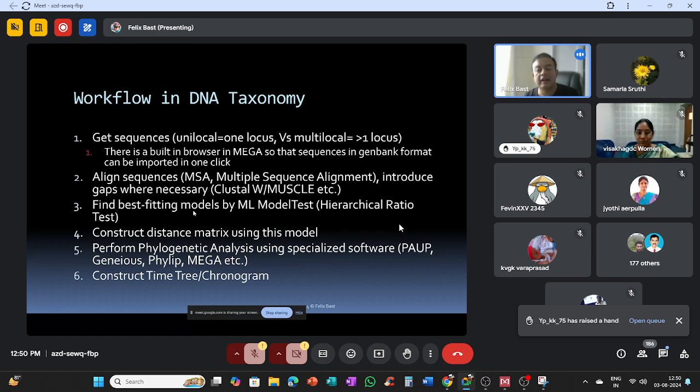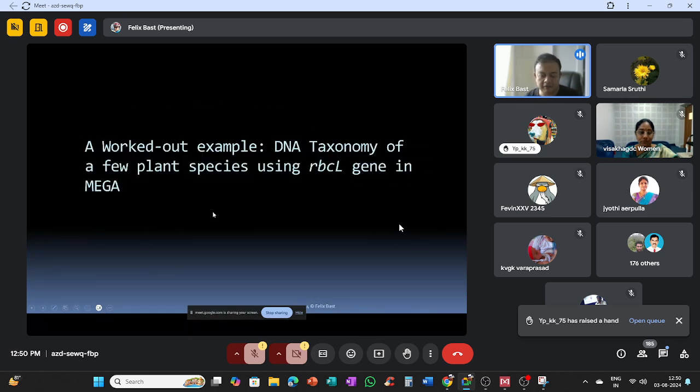Okay. So there are several approaches to phylogenetic reconstruction. You can construct a tree based on the approach. And these days, the best approaches seem to be maximum likelihood and Bayesian inference, with an edge going towards BI, Bayesian inference. Many top articles are based on Bayesian inference. Okay. So this is a worked-out example of the DNA taxonomy of a few plant species using the RBCL gene in MEGA. Let us do it.